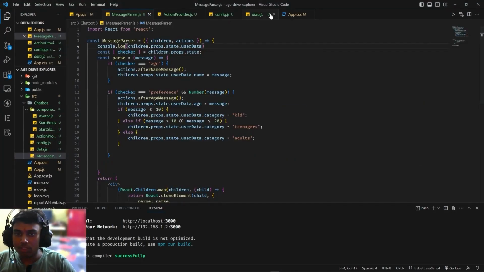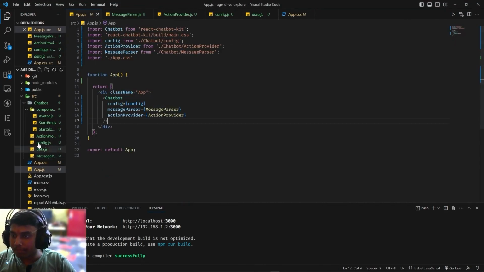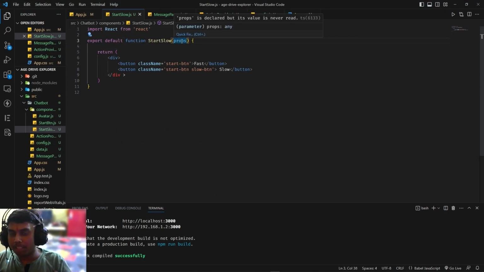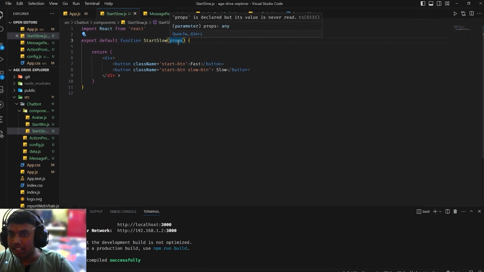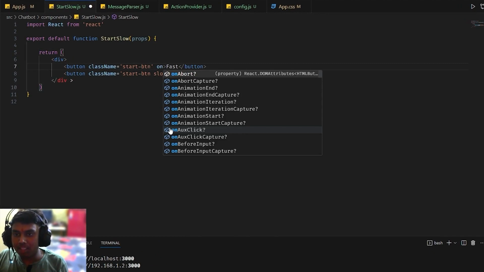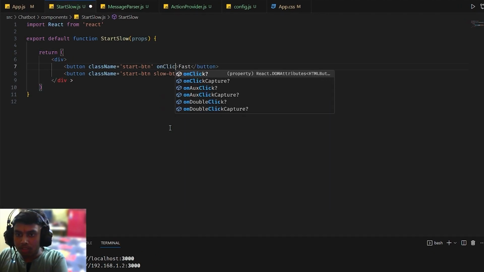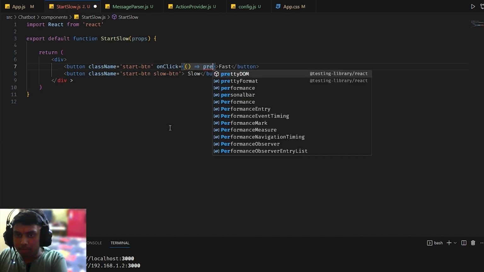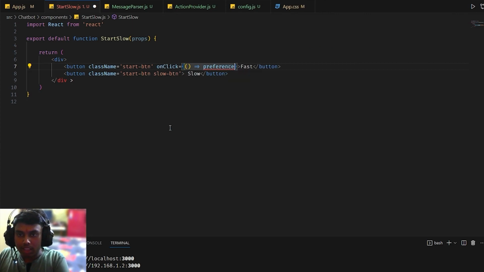So let's move forward to the component start slow, and here we define props to get that data. After that we pass an onClick event to the button to fetch data, and here I'll name that function preference. In this preference we pass the preference as a parameter, and now I will copy this and paste it here.